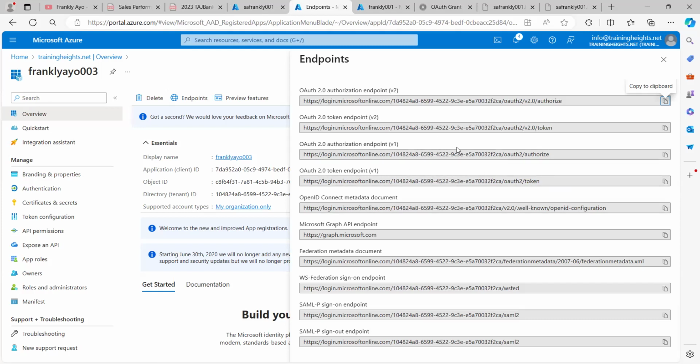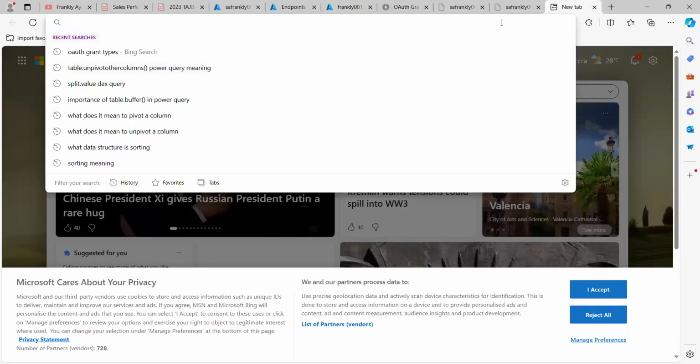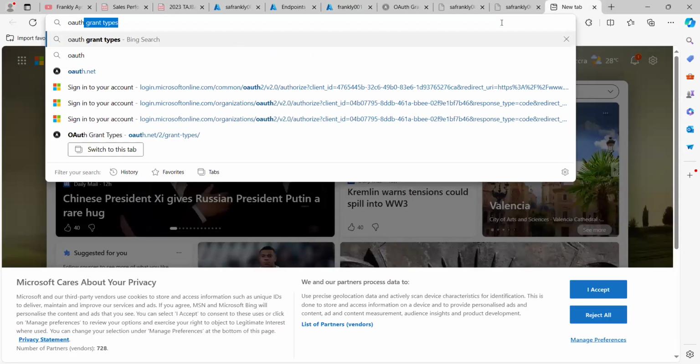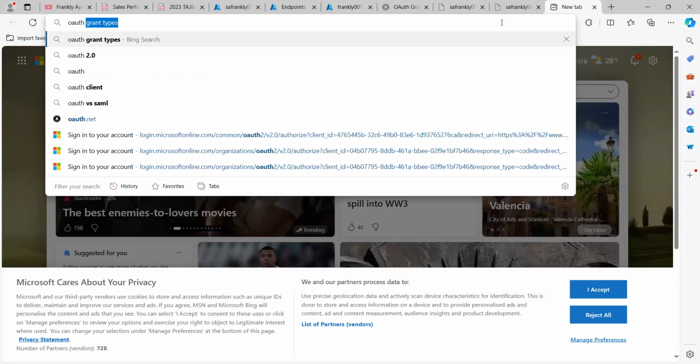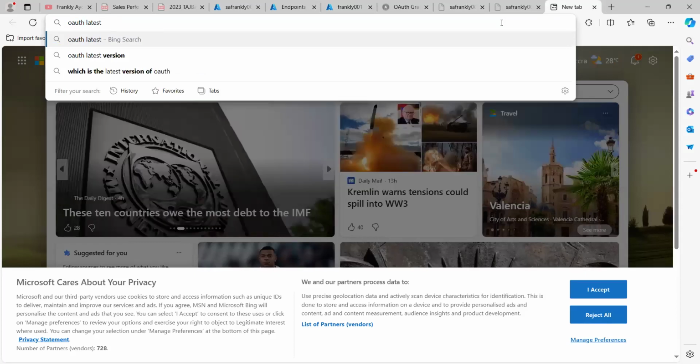So what we are going to be doing is we'll copy the endpoint for OAuth 2.0. I think there's an OAuth 3, but I do not think there's support for it over here in Azure. So let me see. I think there is an OAuth latest version.